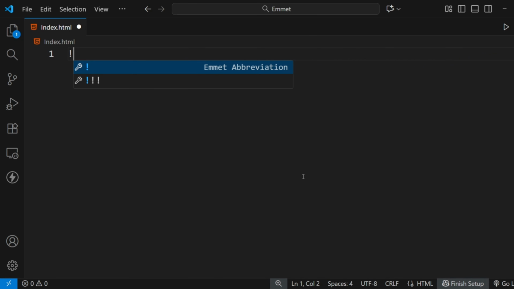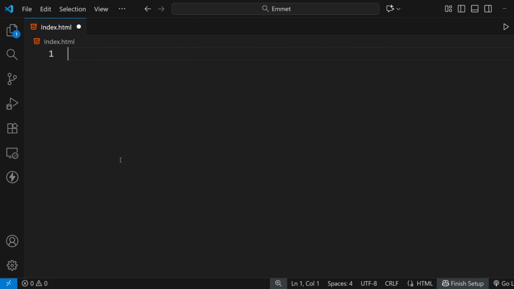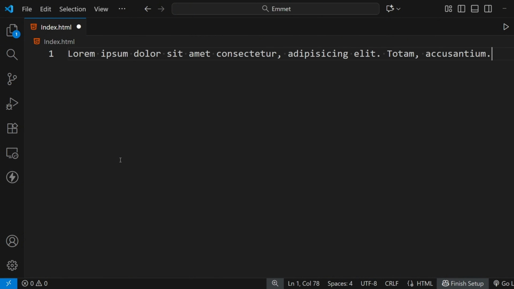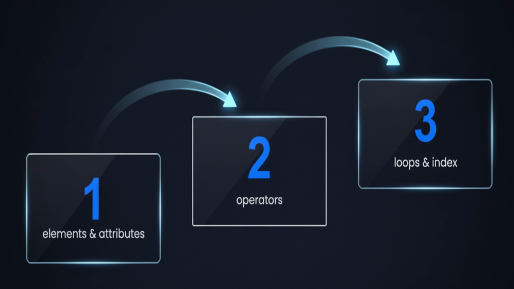You probably already know about the exclamation mark, which generates the full HTML boilerplate, and lorem, which generates placeholder text automatically. Super useful shortcuts. But did you know that combining these with 3 simple steps can save you tons of time when writing HTML? Step 1.